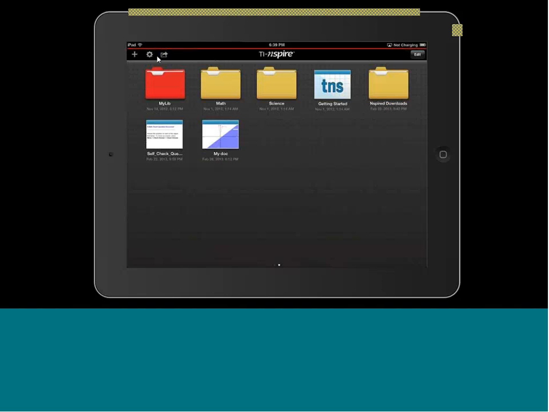You can also access lots of other documents. So the next thing we're going to do is retrieve a document from the Math Nspired web page. So I'm going to go to my browser.